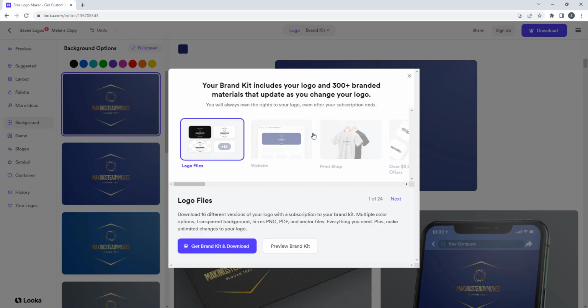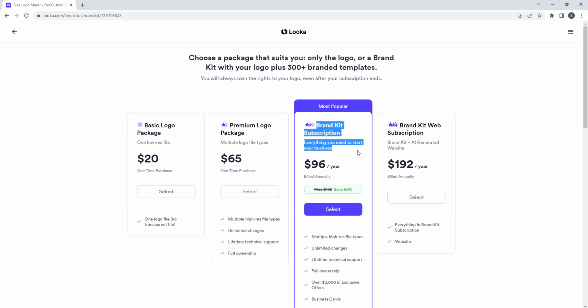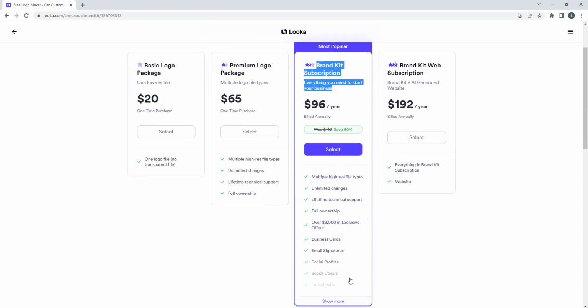Now we can download. I'm gonna get the brand kit, which comes with a whole bunch of social media stuff that you can use, and it's $96 yearly, or you can purchase the logo for $65. Or you could get the basic logo at a low resolution for $20. So you can create logos for different businesses at different rates, very cheap, under 30 seconds, 1 minute, and make some money.